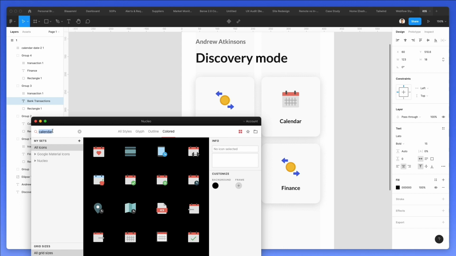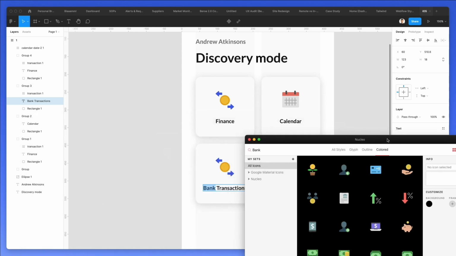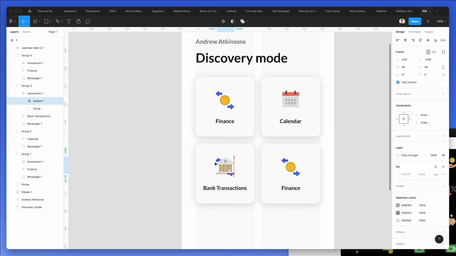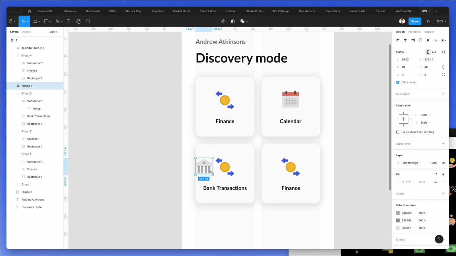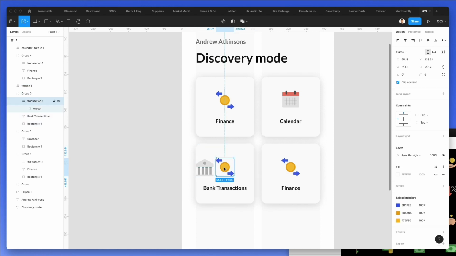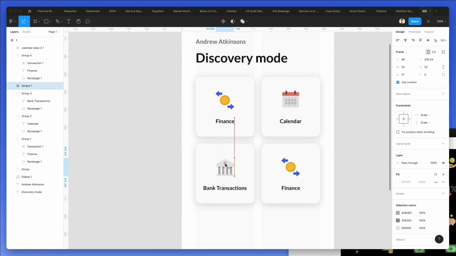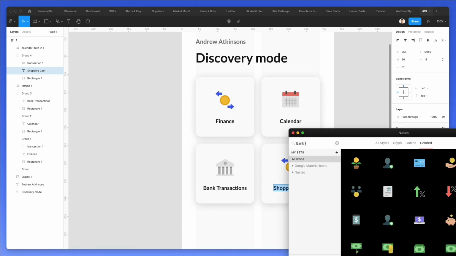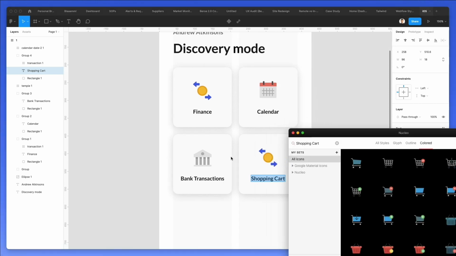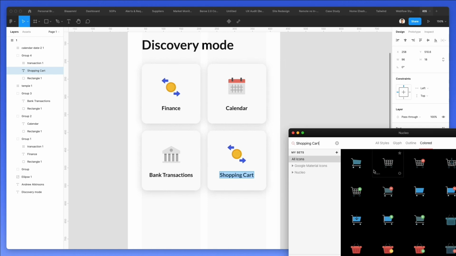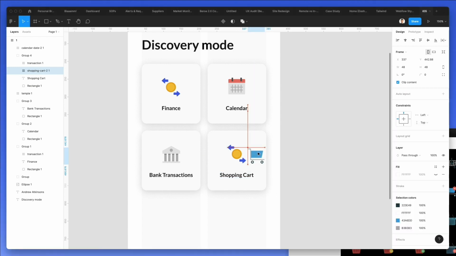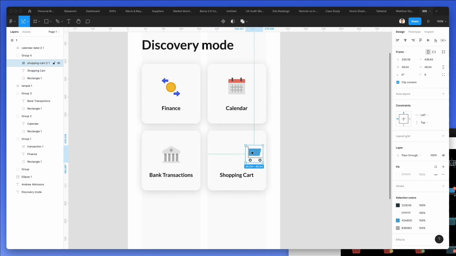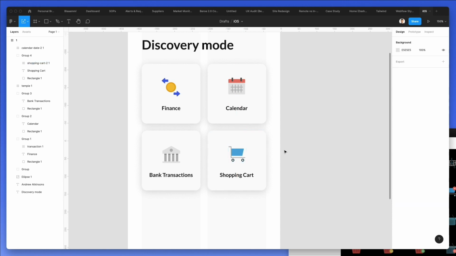I'm going to write Bank in this one. I just found this icon, which is perfect for this specific case. All right, let's center it up. Now let's use Shopping Cart for the very last one, and we're going to add an icon such as this one. All right, so we're moving on pretty well with this one.